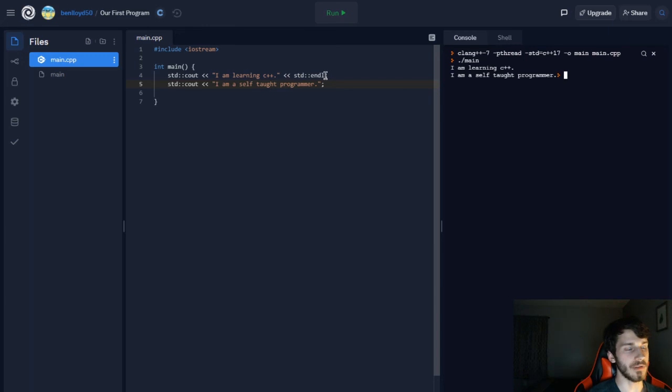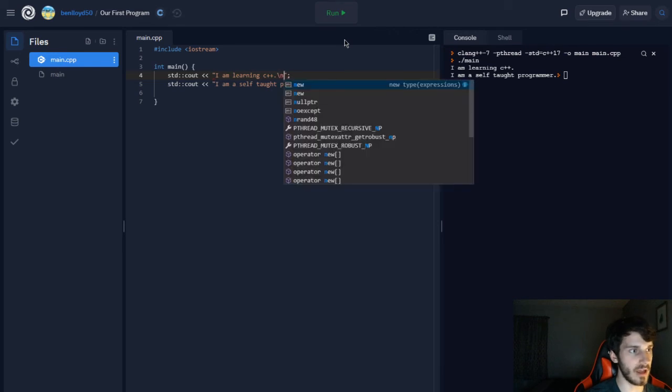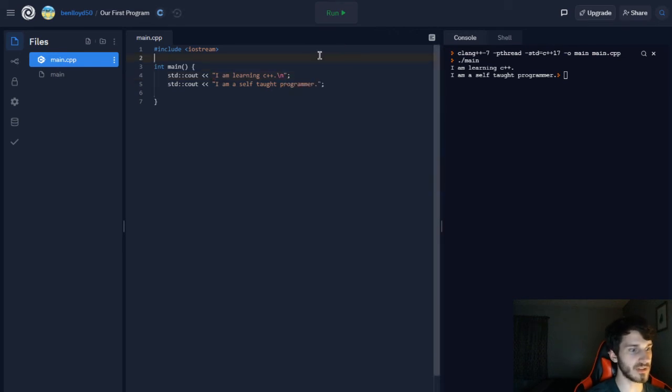Great. Now, there's another alternative to this that I think looks a little bit more pretty, and that is a \n. Now remember, this isn't the / that you normally see in websites. This is a \. It's located somewhere over on the right side of your keyboard. And we're going to put an N afterwards. This is kind of a special command.